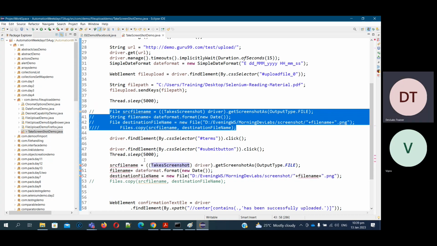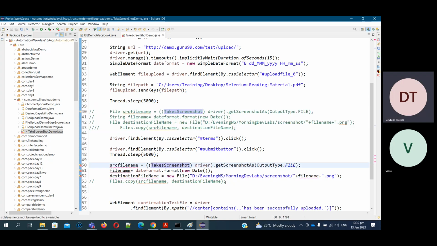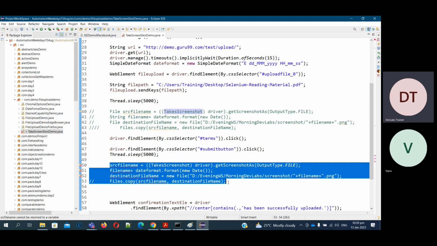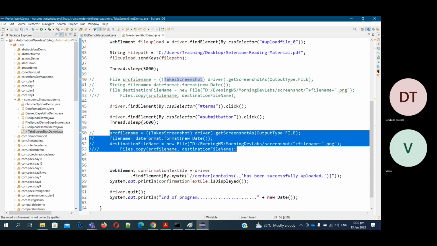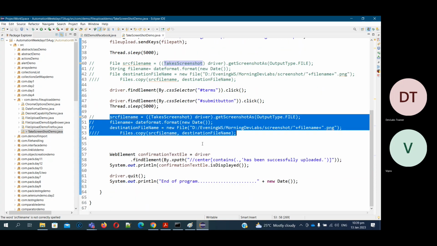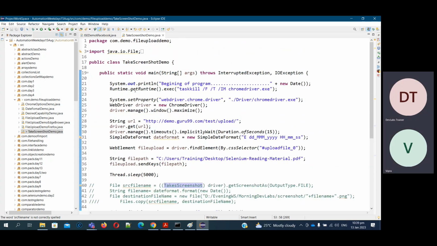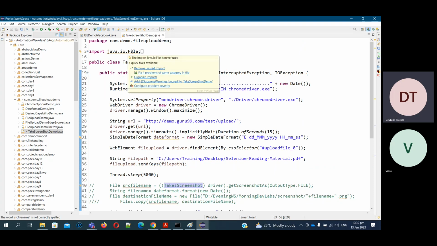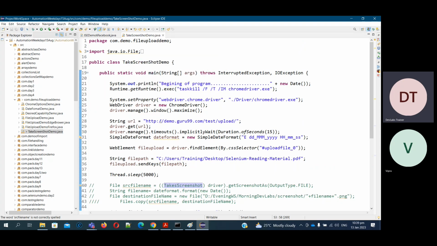Just commenting out. I'm just doing a simple file upload, and then I will show you how to take a screenshot. So you can see here the File class is coming into the picture, which basically indicates which file you want to upload. You can see here line number 35 and line number 36. Rest of the things are just Selenium code.